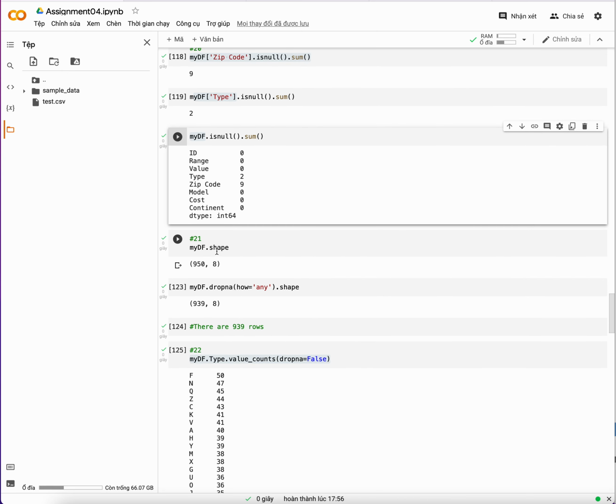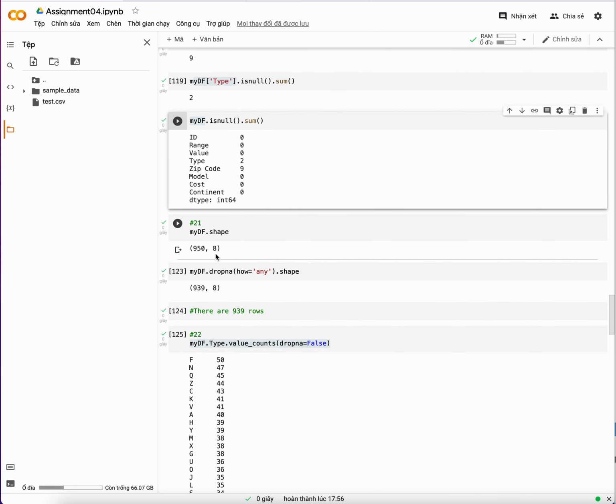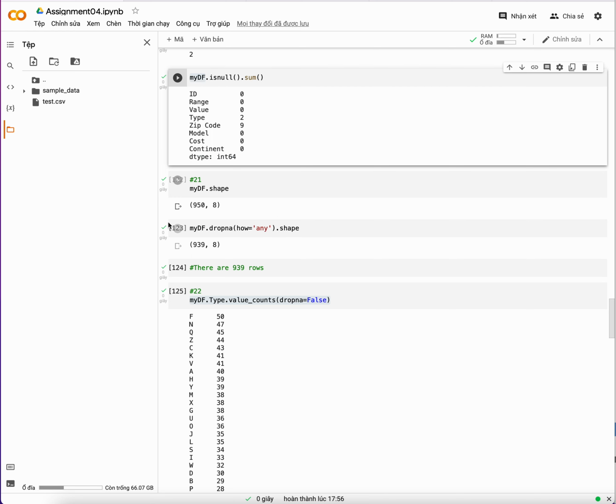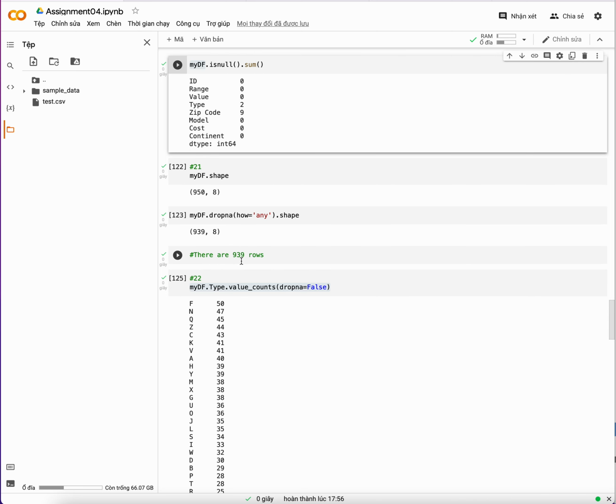Next, I will use shape to show the shape of my data frame. So I will drop any missing values. I dropped 11 missing values here. There are 939 rows that have values.